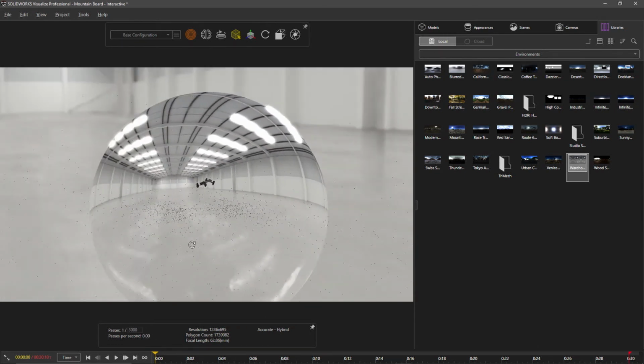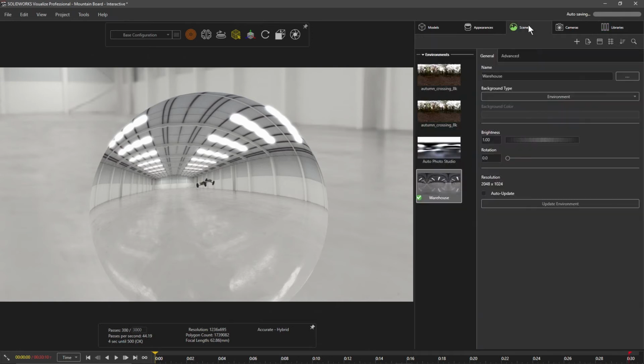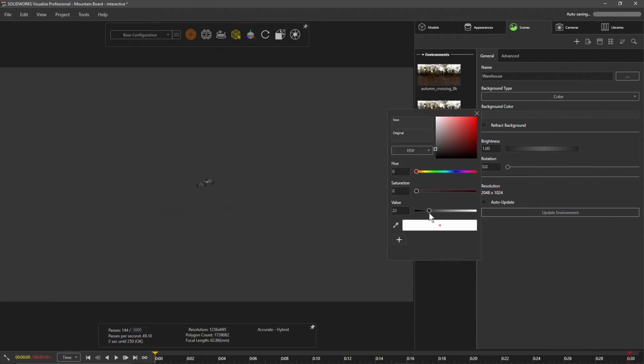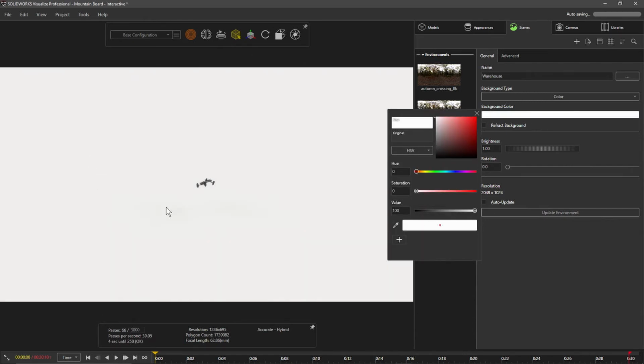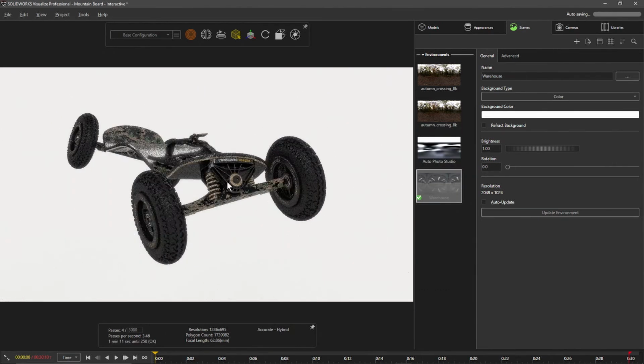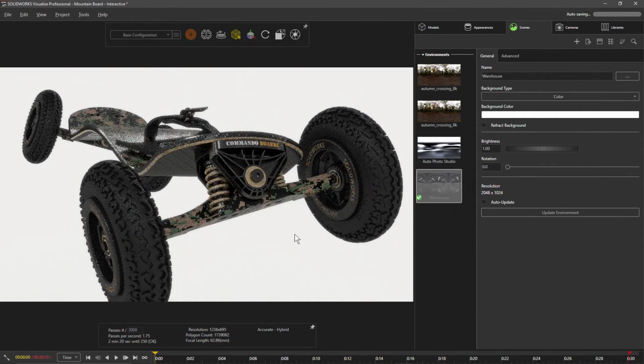Warehouse, you can turn these off, by the way. You don't need to use them as a background. I can simply go to my scenes, and instead of environment, I choose color. And I can choose whatever color I want. It doesn't really matter because you can save it without a background and put it on any color later, right? But what I'm doing is getting those reflections of that warehouse.